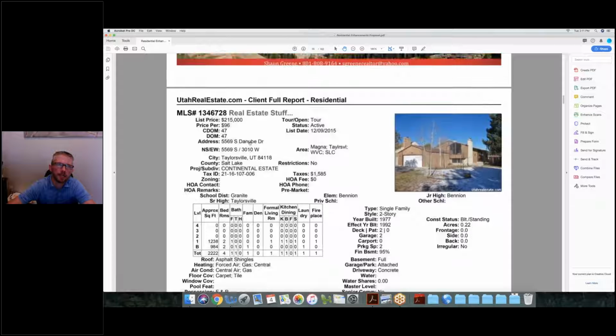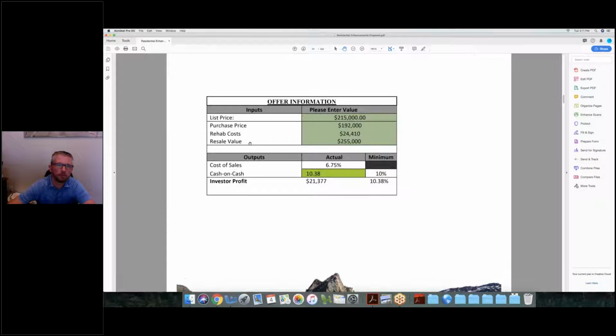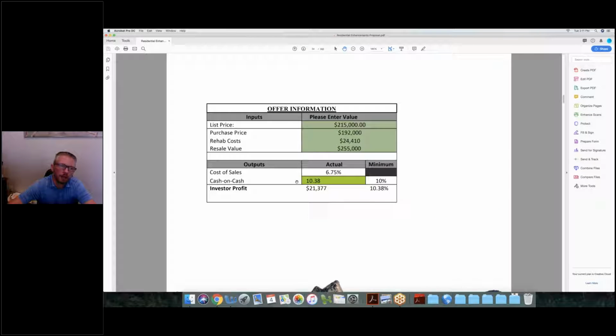So again, just to go back and review, on this particular one, there was an investor profit of about $21,000 for a 10% cash-on-cash return. And that takes into account cost of resale, cost of renovation, title fees, all of that fun stuff.